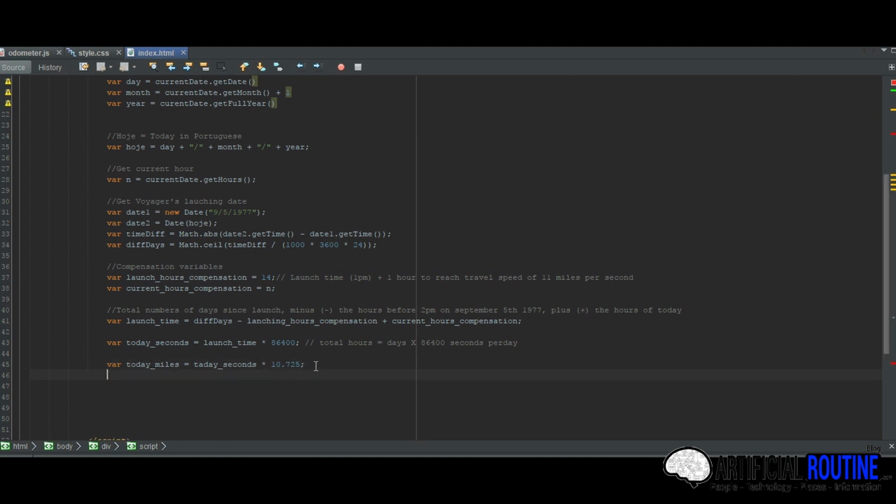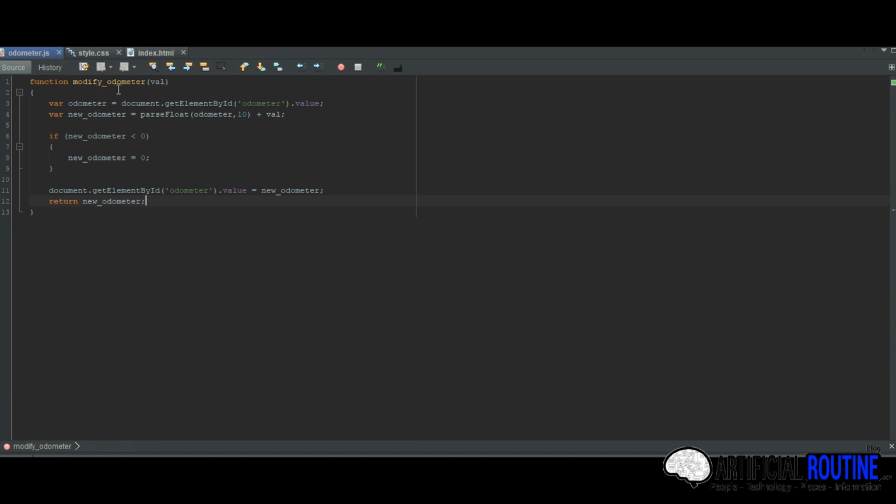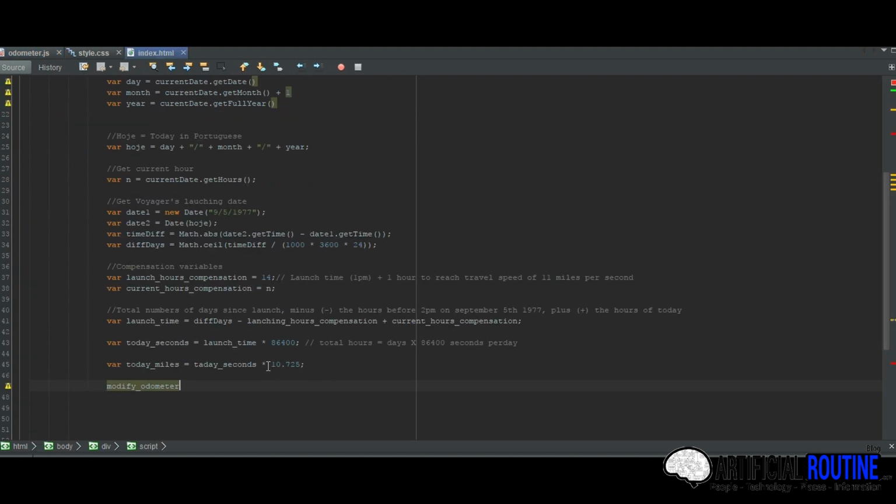We need to set the initial value so we can add to it. Remember, we have this modify odometer function right here. So what the function does is add 10.725 miles to the current number that we have here. So we have today's miles.